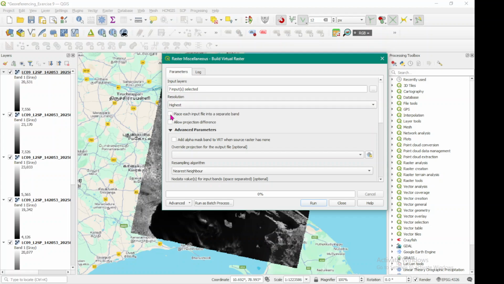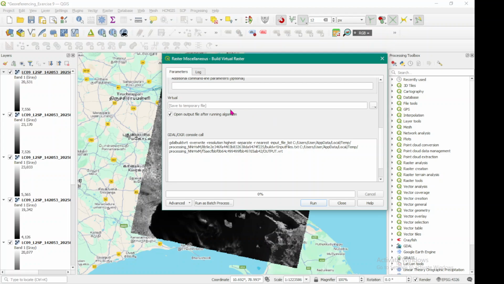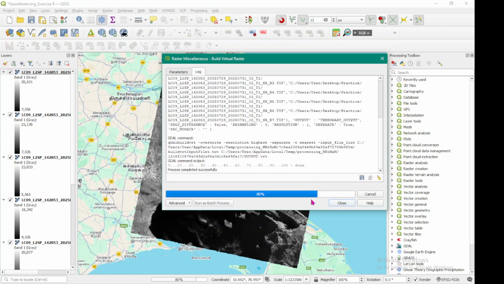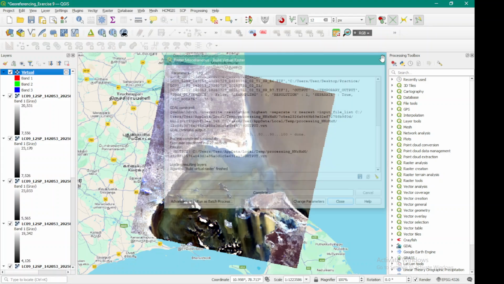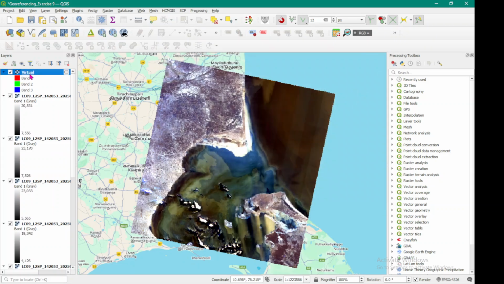Change this to highest resolution and place each input file into a separate band. If you want, you can save this permanently within your system. If not, you can run this, so it will come as a temporary layer. So this is the virtual raster layer.